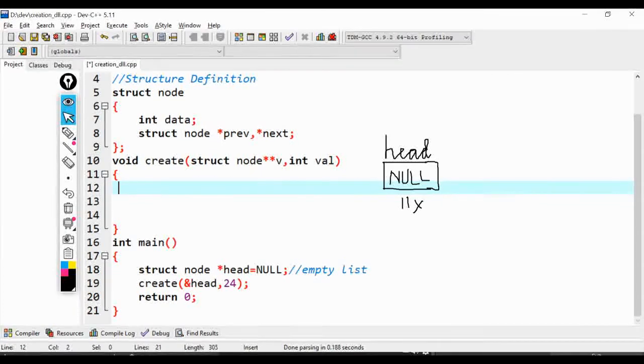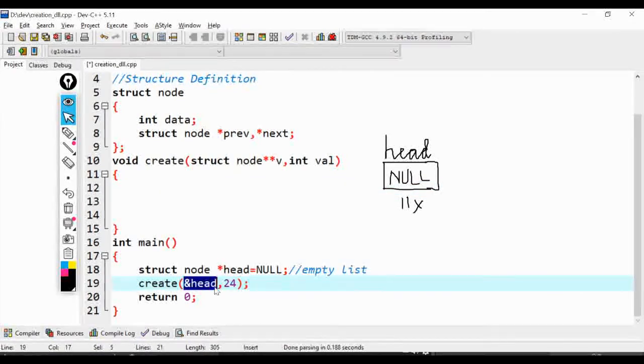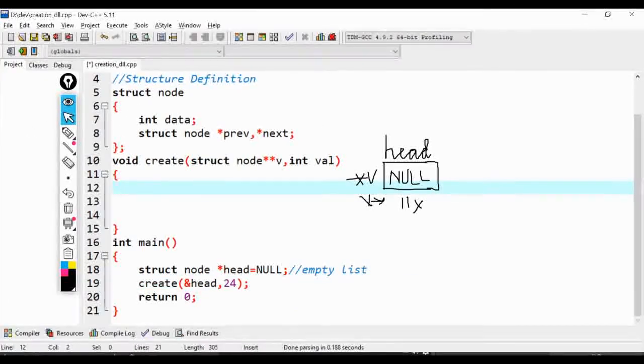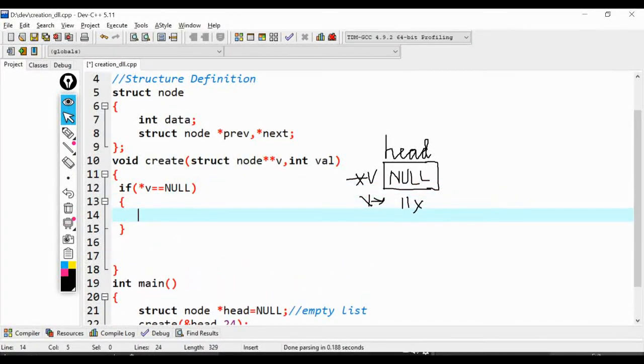Inside the function definition, I'm going to check whether head is null or not. As we know, we have passed the address of head from the main function, which is received in the variable v, which means v is now referring to the address of head, which is nothing but 11x. So if I have to refer to the content of head with the help of v, I have to dereference. So now I'm going to check whether head is null or not, which means whether content of v is equal to null or not.